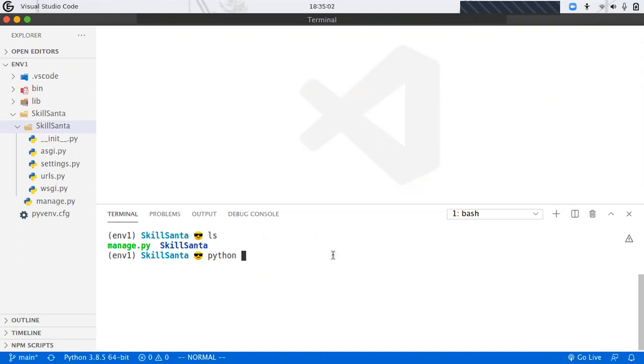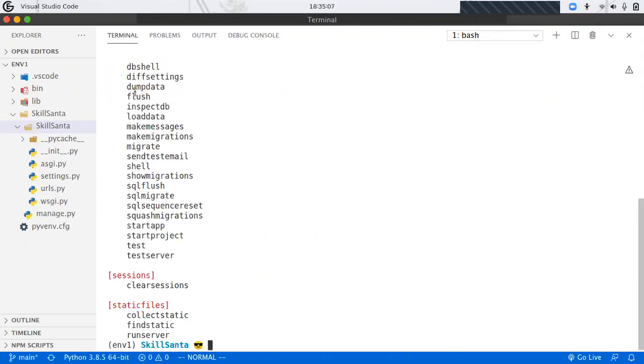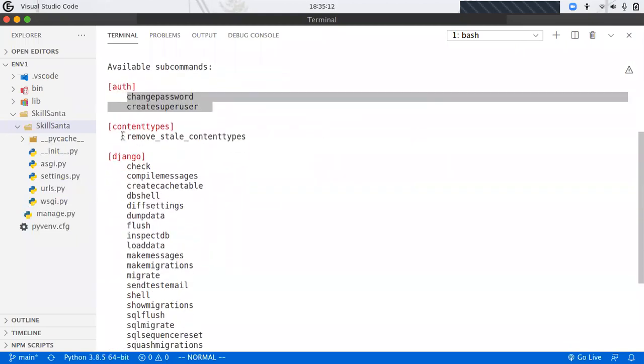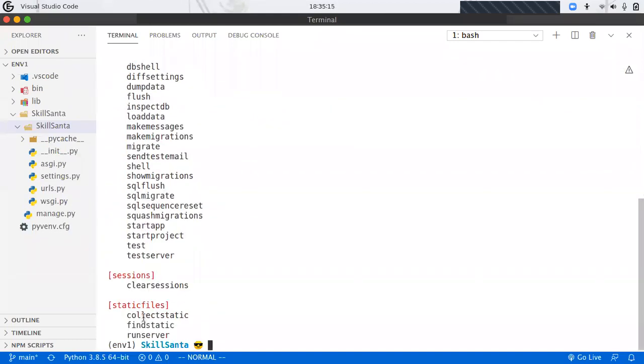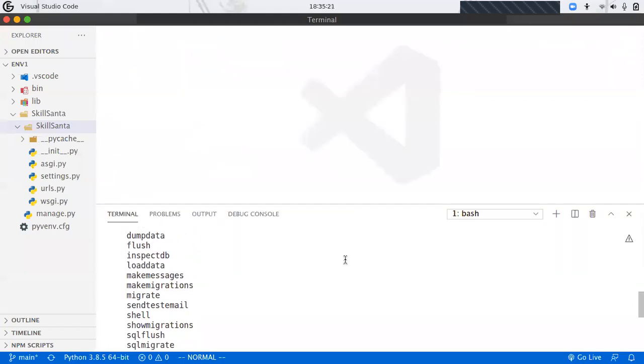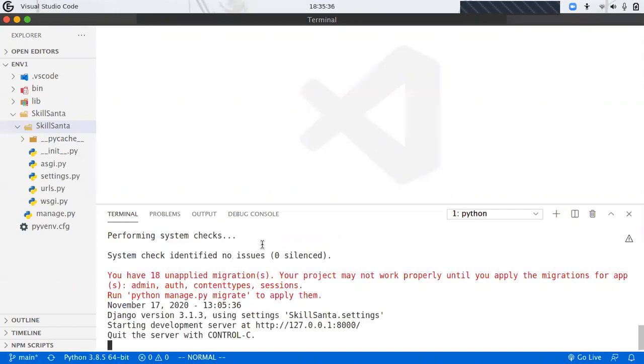If you don't use this particular sub command, you will get all the sub commands when you execute manage.py. Just look at this. These are the sub commands for authentication, content types, Django, sessions and static files. You have multiple sub commands and you can use any one of them. So I'm going to type python manage.py runserver, and now it will run the server you have created inside Django.